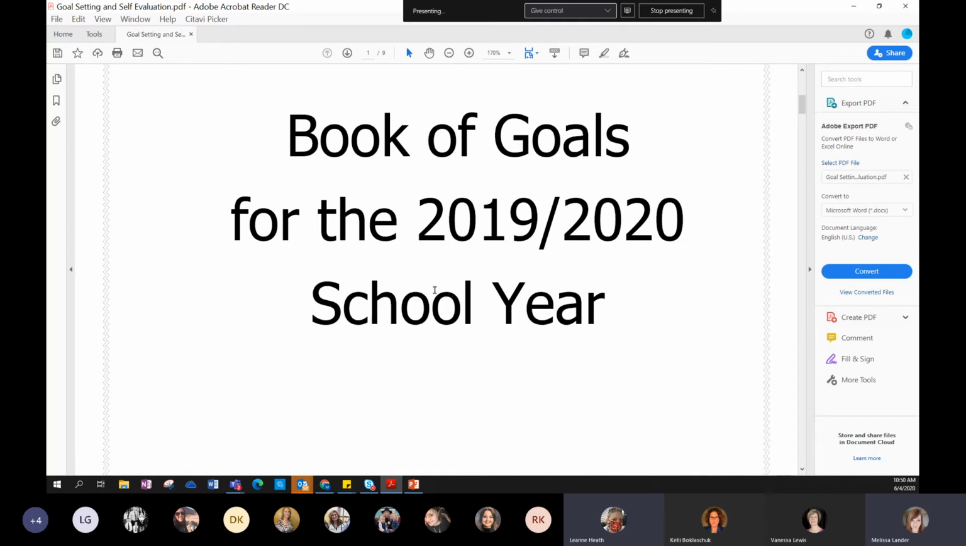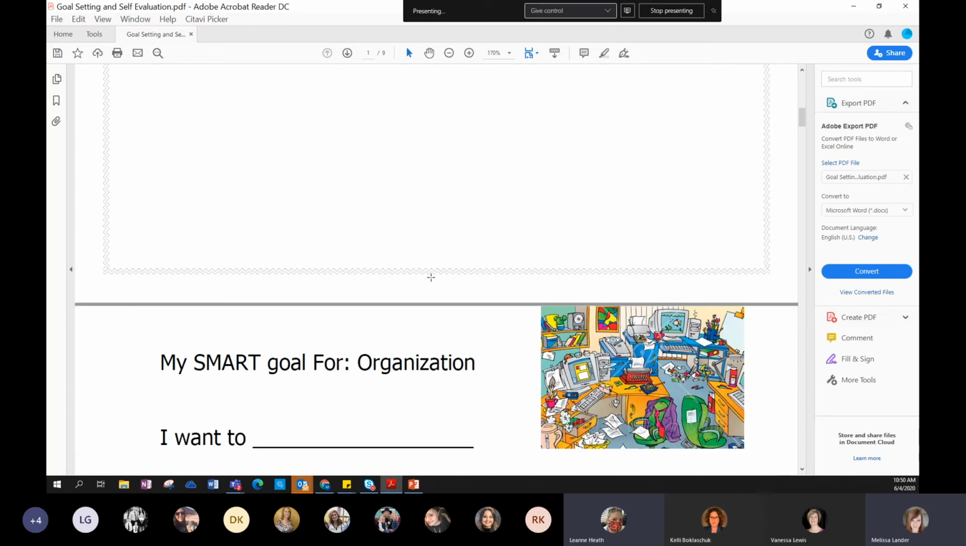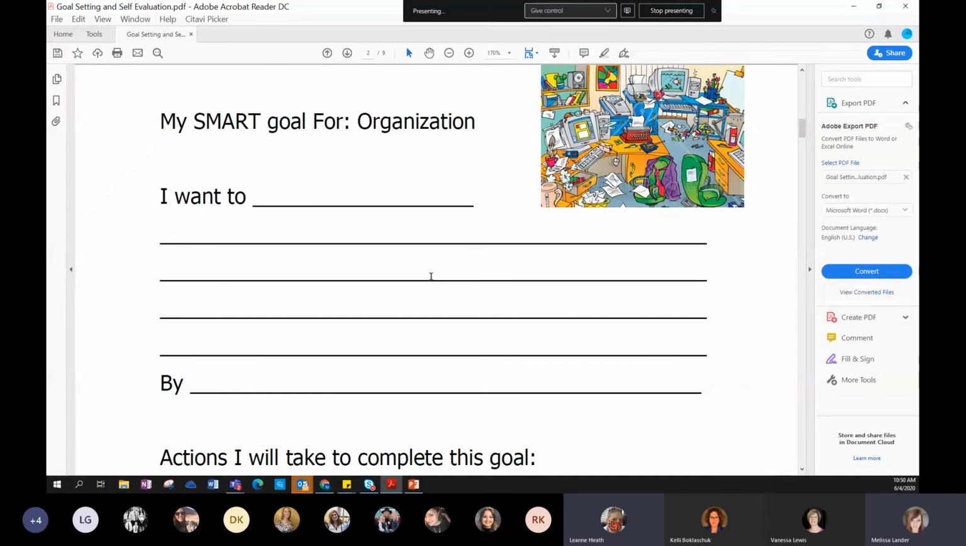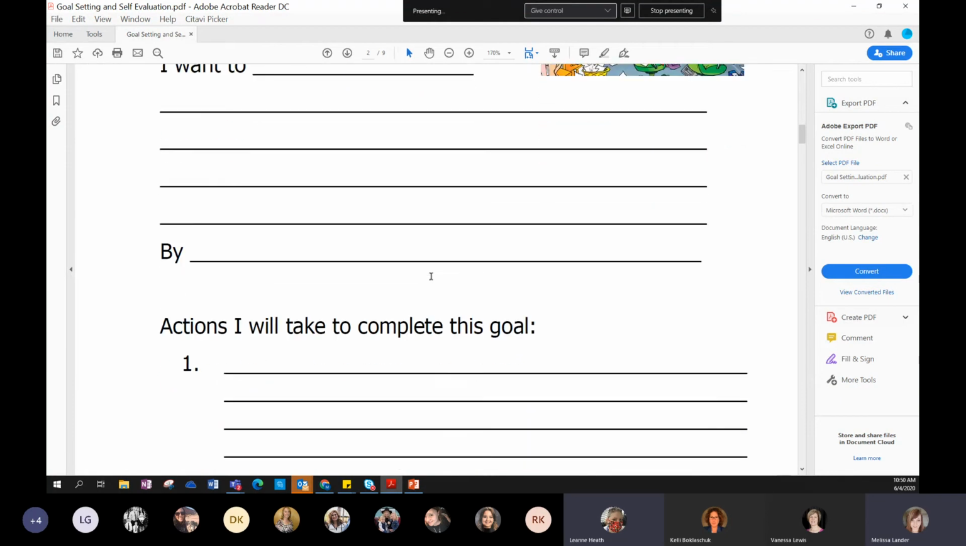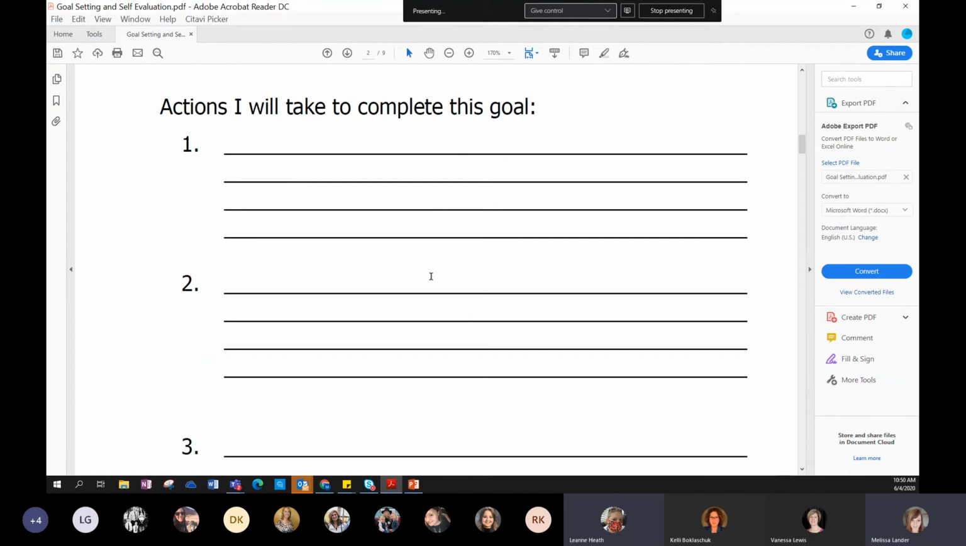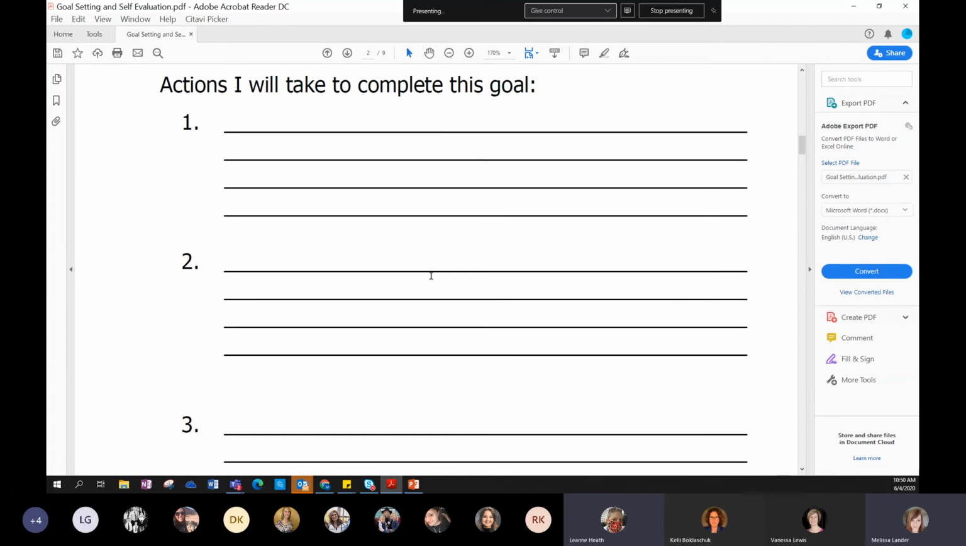So then I made this little booklet. This is the one that I used for this school year. We picked a SMART goal for organization. They make their basic statement, and then they pick a date to do it by. But then they weren't very specific. So we went down and I put the actions that I will take to complete this goal. They have to choose 3 things that they're going to accomplish in order to help them accomplish their goal.